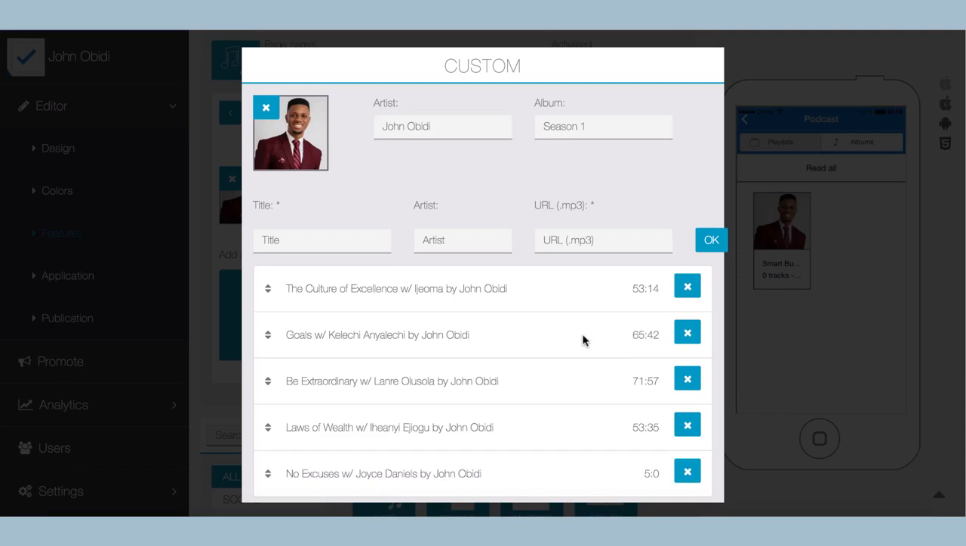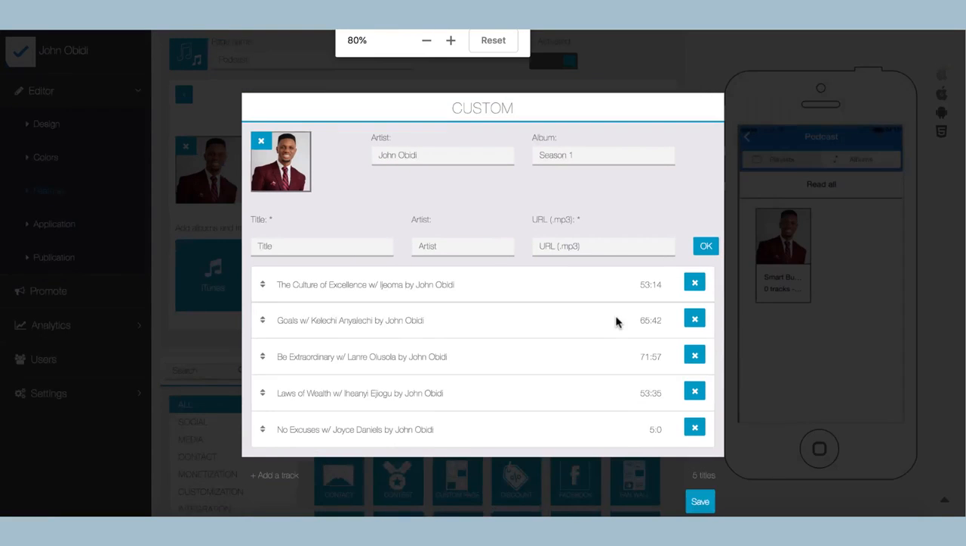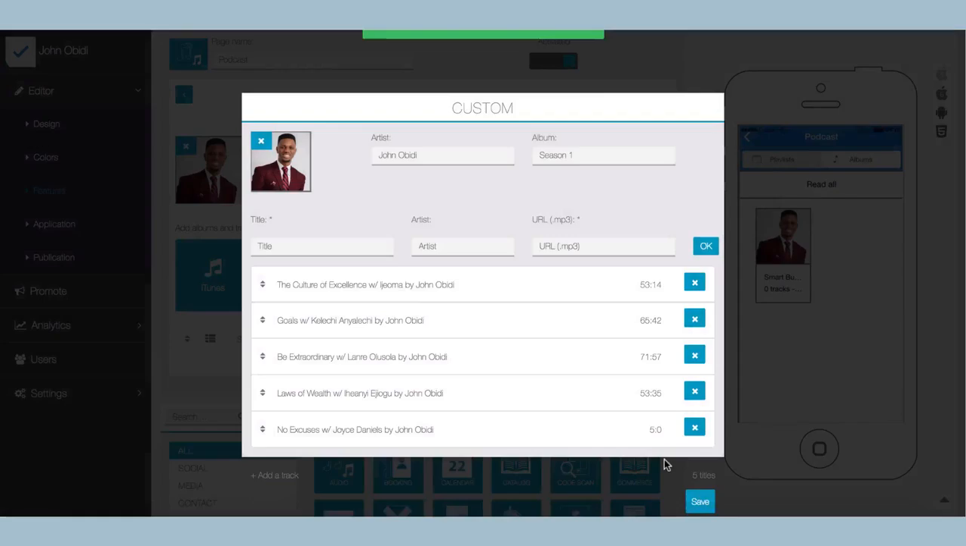All done. Okay, the save button is not showing. I'll have to zoom out. That's just a tricky thing about this. So the save button was hiding here. I had to zoom out my screen to be able to find it. Now I'll click save.